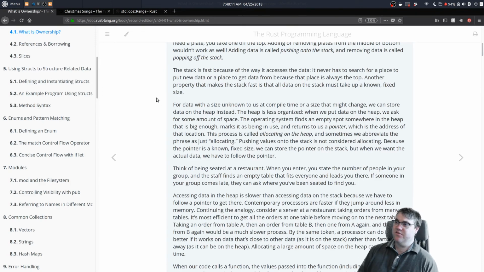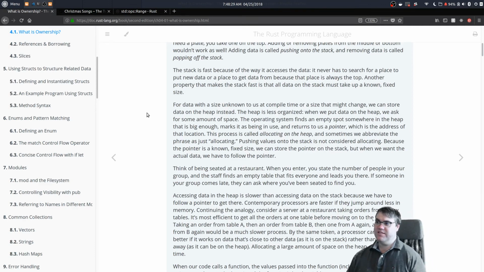The stack is fast because of the way it accesses data. It never has to search for a place to put new data or a place to get data from, because the place is always at the top. Another property that makes a stack fast is that all data on a stack must take up a known fixed size. For data with a size unknown to us at compile time or a size that might change, we can store data on the heap instead.